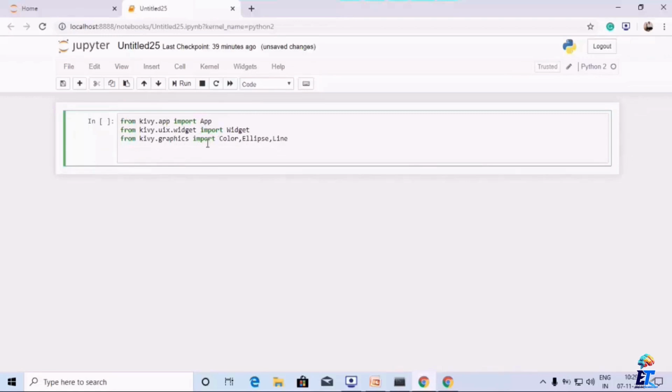Let's now use this in the program to create a simple paint app. For two things, we are going to define the method in a class. First, create a class, and I'm going to provide my class name as MyPaintWidget. And inside the parentheses, I'm going to provide the Widget which I have imported. Okay, so we have created the class.